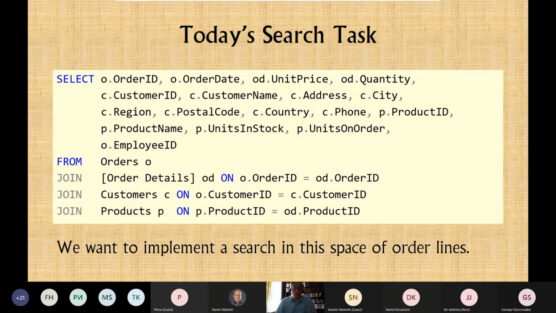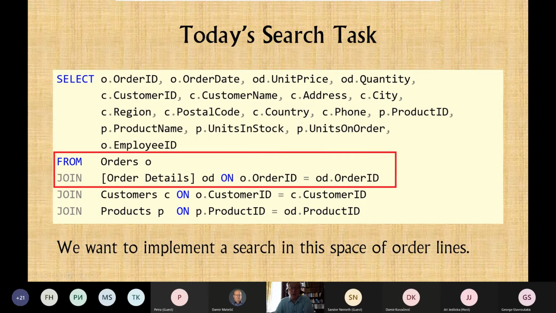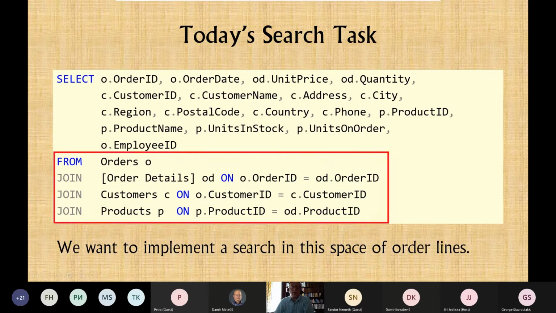This is the search task we're going to work with today. Here's a bunch of columns we're going to select from these tables. Slightly more of interest are the join conditions. I have an orders table that I join to an order details table, a customers table, and a products table. This join spans a number of order lines, and we're going to search for order lines. Maybe in a real system, if someone gives a product name, we might want to show the full order with that product on it, but we're not going to do that. That would be too complicated for the task today.